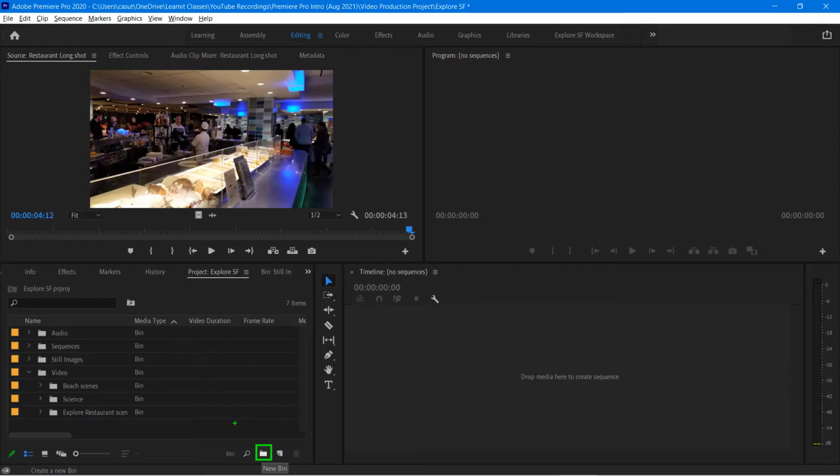And it's going to create a bin. You can rename it, and then you can even stack it within other bins like I have here, where I have kind of folders and subfolders essentially. All right, so I have this exploratorium restaurant scene, and I also have another one called science. This all has to do with my exploratorium project.